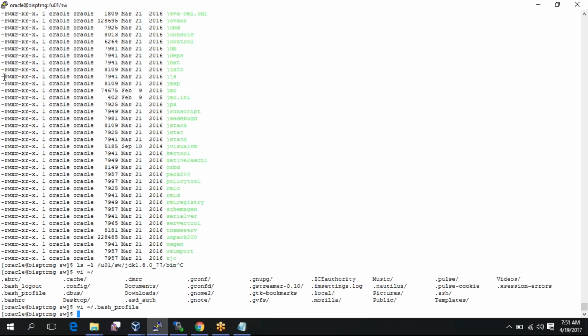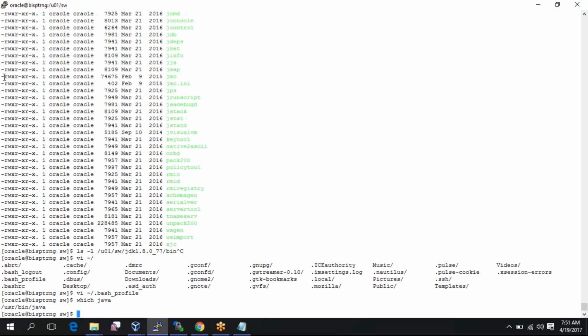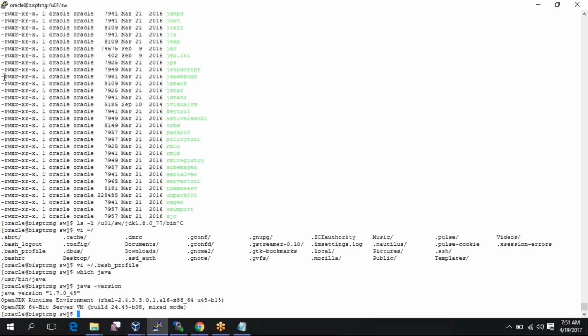Now this is set. Let's see the JDK again with Java. Right, so still it shows the system JDK. If I do Java version, it still shows me the open JDK. Now I have changed the profile, but there are two ways. I can run the profile now, or I can exit the system and come back. So let me show you right now by running it.